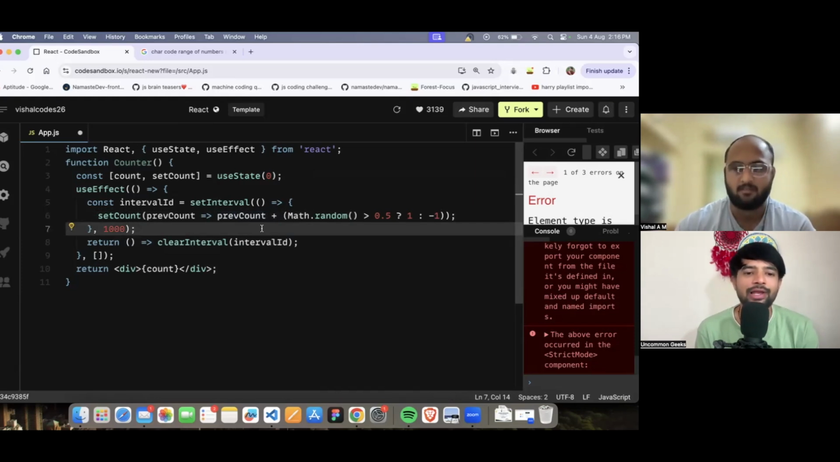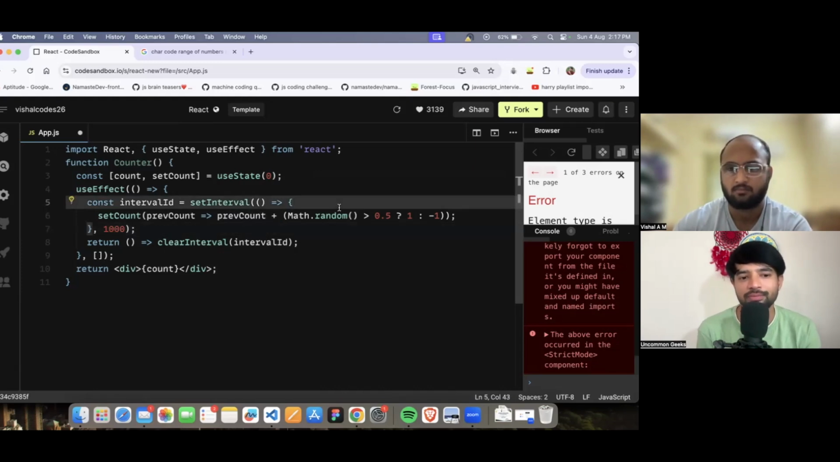For example, the value of count is 0 initially, and we would come inside the setInterval. Whenever you have the previous count value, you're adding the previous count plus whatever random value is generated. If it is greater than 0.5, you're going to add 1. Otherwise, you're going to subtract 1. But there is a catch here. Let's say initially the count was 0. You set it as 0 plus, let's assume it was greater than 0.5, so 0 plus 1. So the value of count became 1. So next time, what will be the value of count? It's going to be 1 or 0.